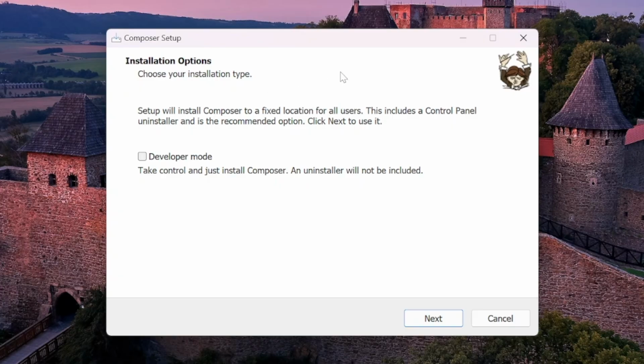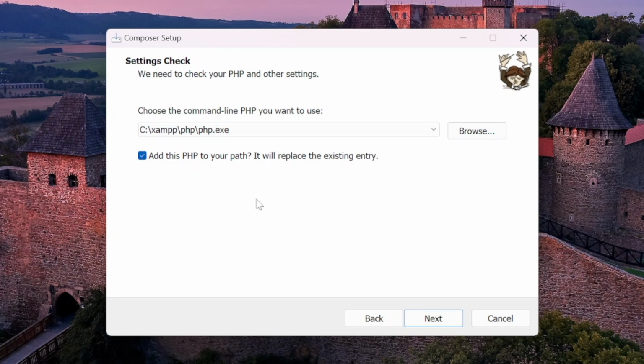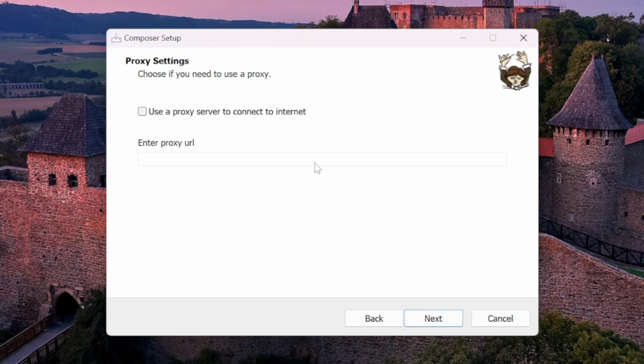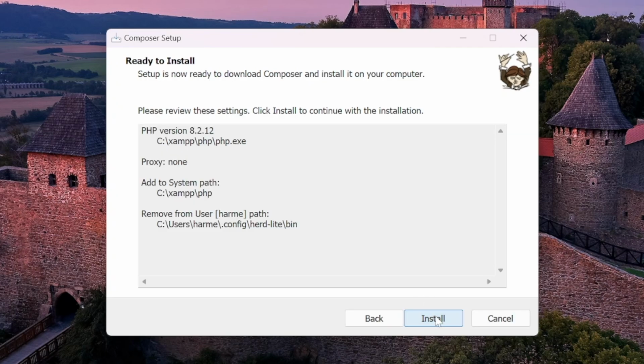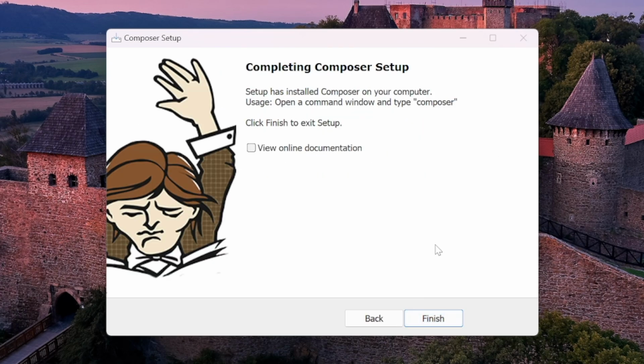In the Composer setup, click the next button. So Composer should automatically detect the PHP file in XAMPP. So you want to make sure that this directory is set up. So tick that checkbox and then press the next button. Ignore the proxy setting and click the next button. And now start the install. Click the next button. Okay, and Composer should be installed, so click the finish button.